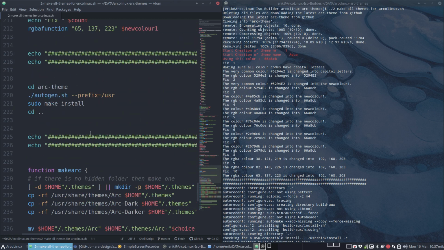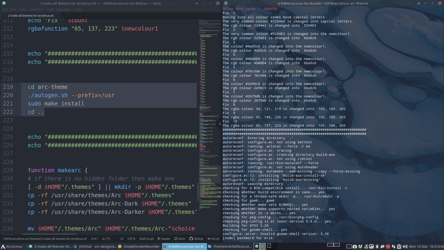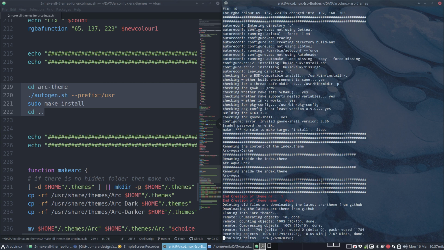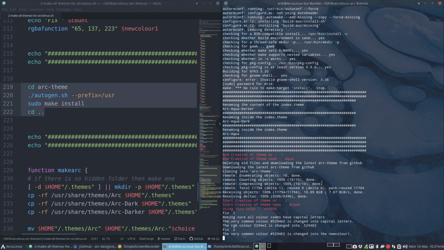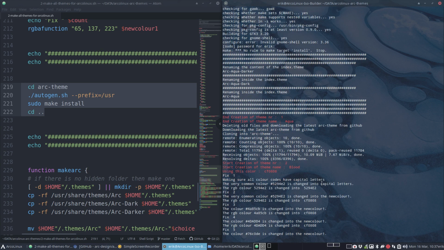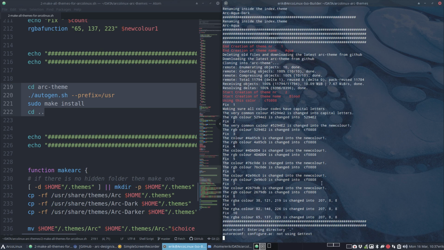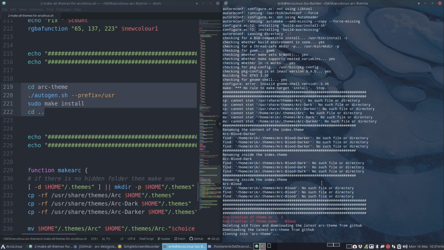He should be at this point, he's here somewhere, right? He's auto reconfiguring, so the auto generator makes the install. That's what we see here. Oh, he wants to have a password, and I see an invalid GNOME shell, so that's not gonna work. I have an issue, Houston. We have an issue. I don't think that's gonna work ever, because of the problem there.